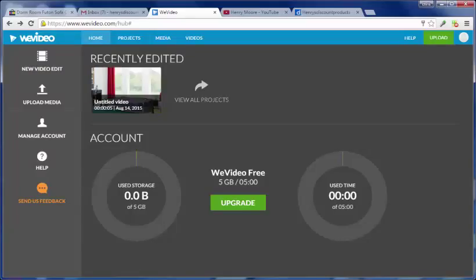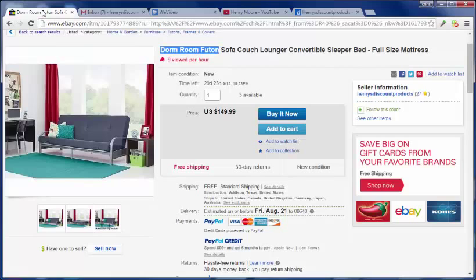Alright, so I'm going to assume that you already have your product listed on eBay, and for this training I listed this item here. It's a futon. Now my main keywords on this listing is dorm room futon, and if you watched the pro videos you know how to choose your main keyword phrase, your 3 keywords.